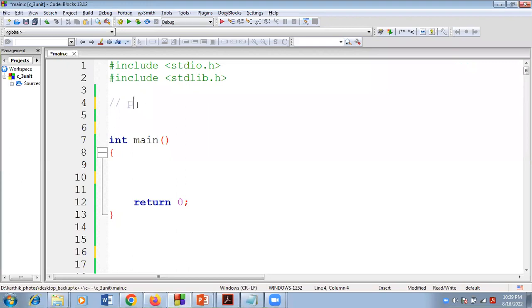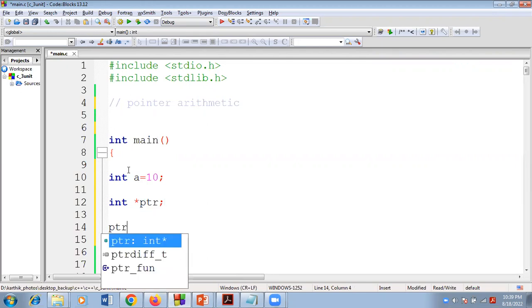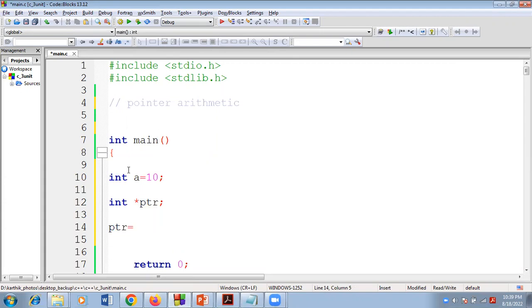I will go for the next concept called pointer arithmetic. I will demonstrate through code so that you will get the proper understanding. So int a is equal to 10, int star ptr, pointer declaration. Now ptr is assigned the address of a.